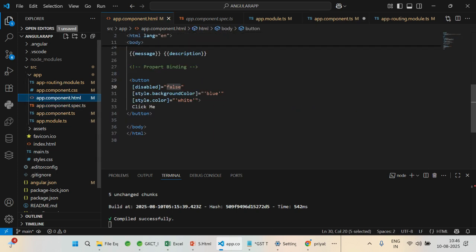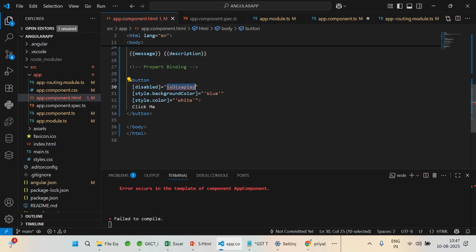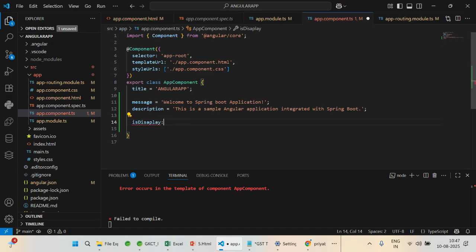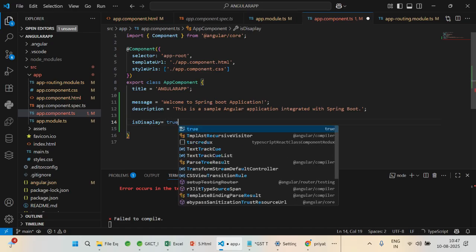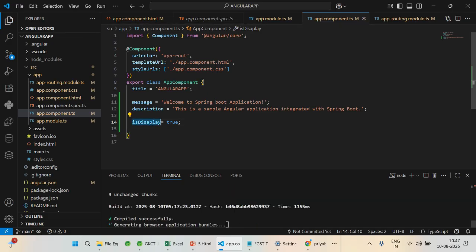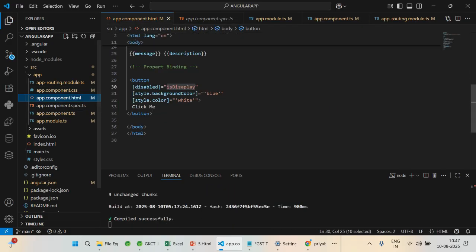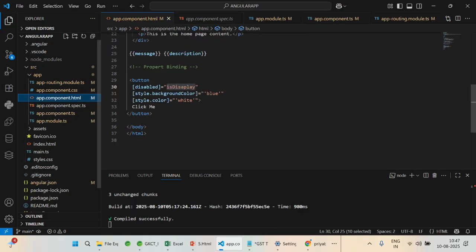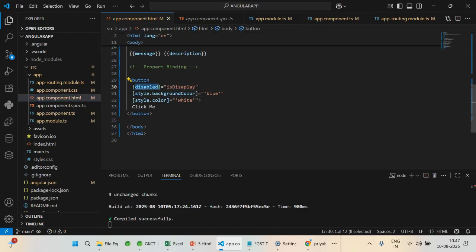Let's say this is the HTML file. I will create one variable. Instead of false, I will create one variable, isDisplay, which I will mention in the TS file: isDisplay equal to true. That means now the HTML page's display depends upon the TS file variable. Now isDisplay equal to true means disabled equal to true. That means the button is disabled.